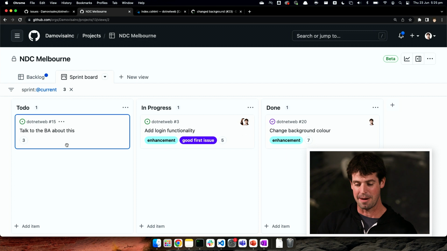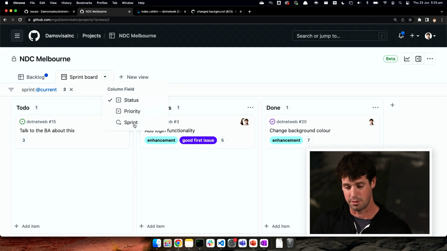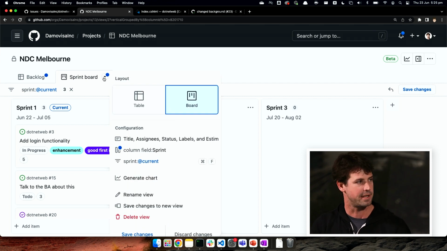So we've got our backlog here. I can also, our sprint board here, I can also change the column, like if I want to do it by sprint, for example, see what's in sprint 1, sprint 2, sprint 3. So any custom field that's a drop down, one of those single select or an iteration, you can do that. So that would be really good if you're planning for the next couple of sprints upcoming, and then other people in the company can have a look at that board and see what's going to drop soon.